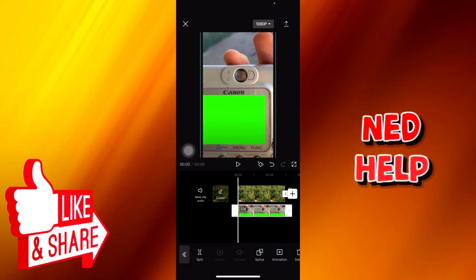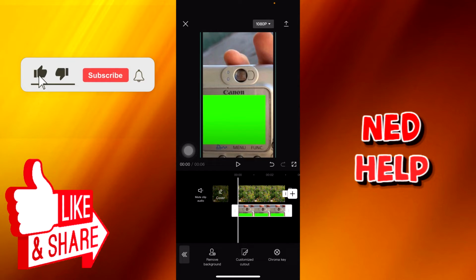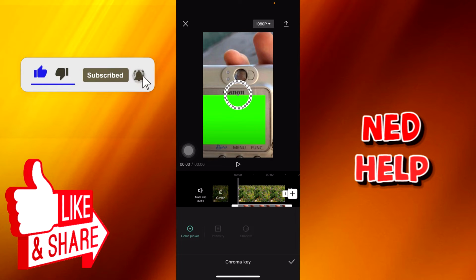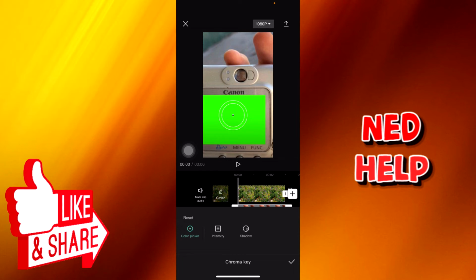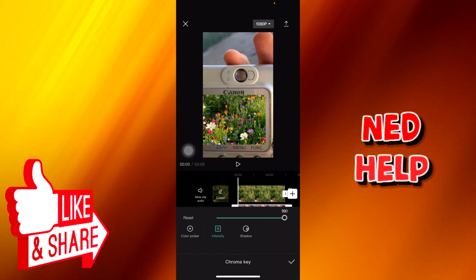And then to remove that green, you need to go to the cutout, and then chroma key. Choose color green for color picker, and then intensity. It should be in 100. And that's it. I hope this helps.